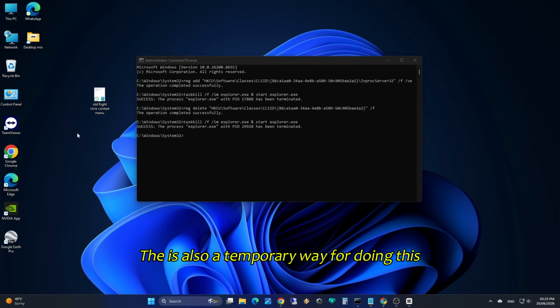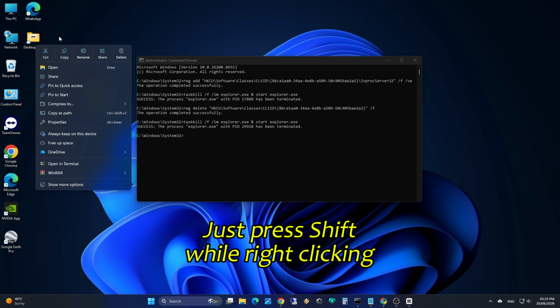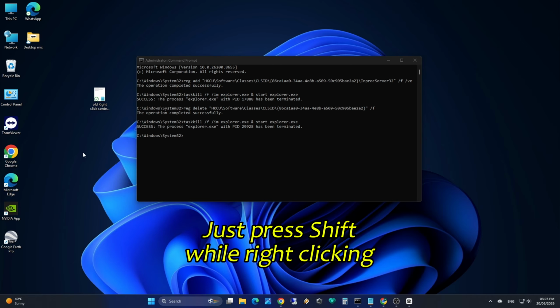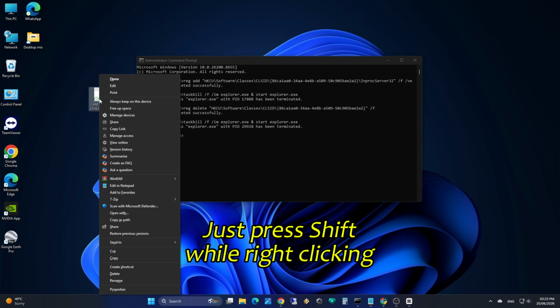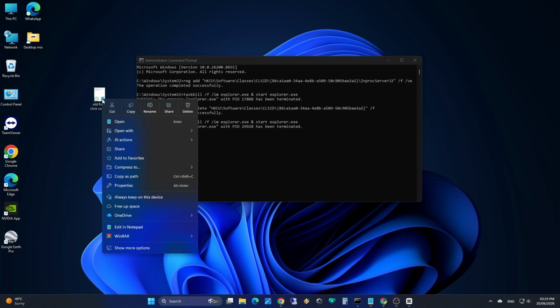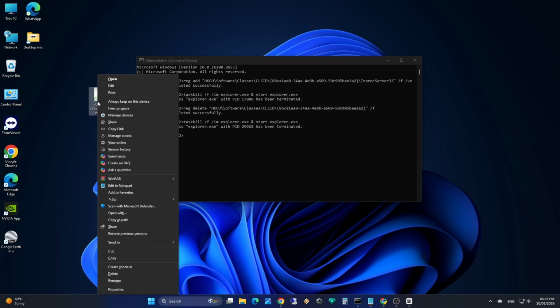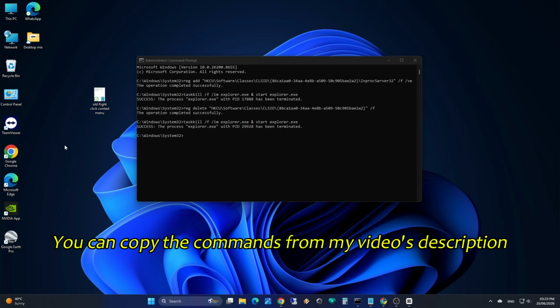There's also a temporary way for doing this. Just press Shift while right-clicking. You can copy the commands from my video's description.